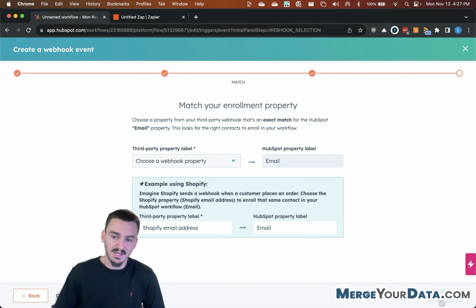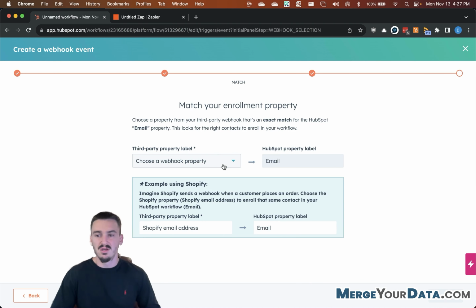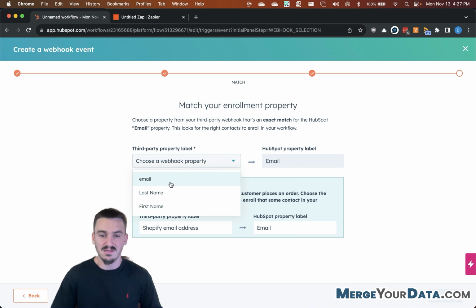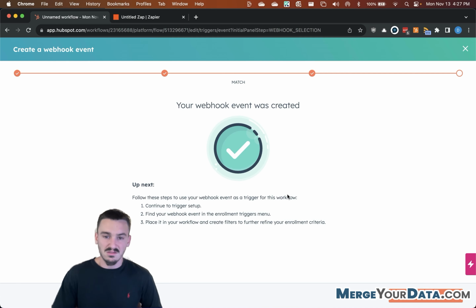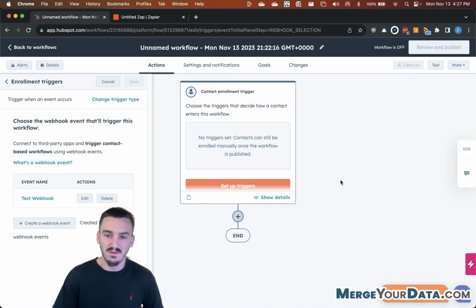But we're just going to click on next here to go to the next step. And the last configuration window here is what we talked about earlier, which is you need to select a mapping to the email property inside of HubSpot from your webhook payload. And so we're going to map email to email and we're good to go. Now we click on next. Our webhook event was created, so that's great. We're going to continue to the setup.